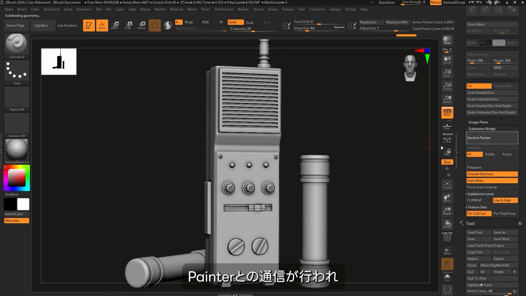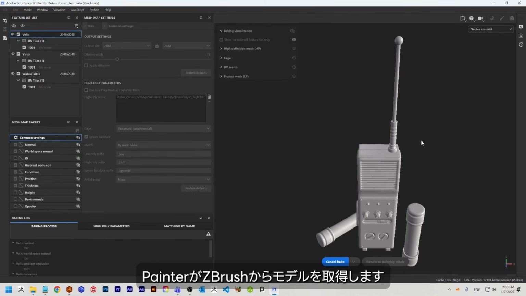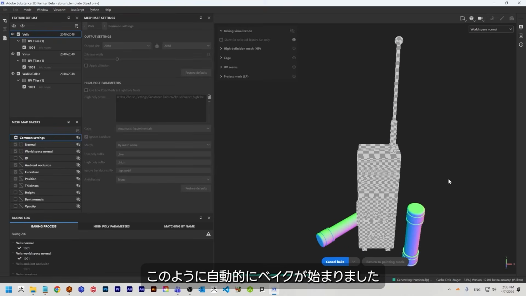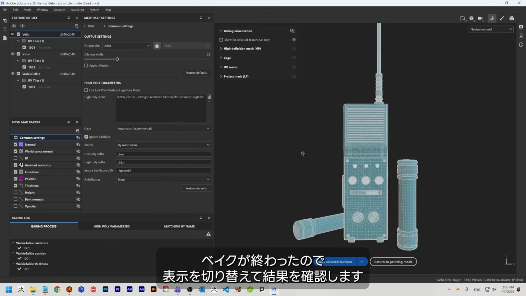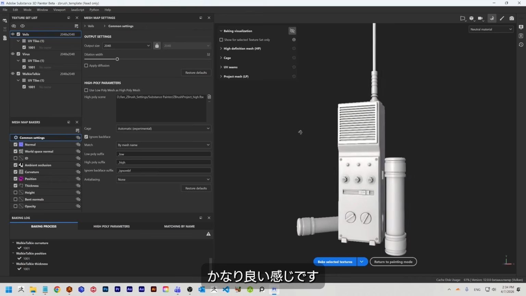Now we're going to give that just a second to communicate with Painter. And from here, Painter is going to go ahead and communicate with ZBrush and grab the model from you. And as you can see now, we started baking automatically. Now that it's done baking, we can go ahead and turn off the eye just to kind of see what's going on. All right, it's looking pretty good.